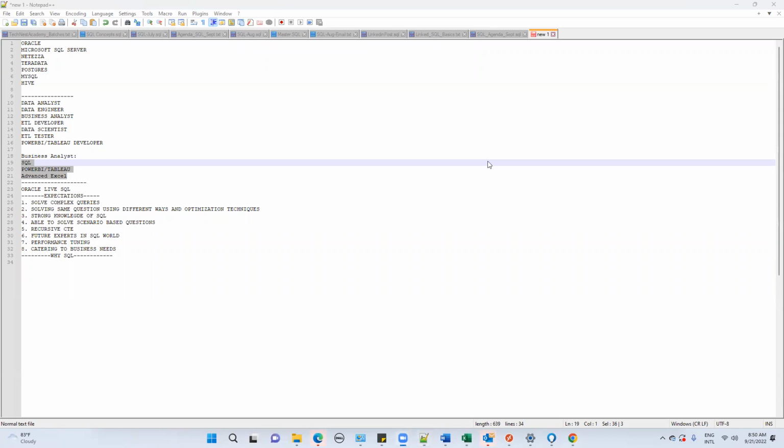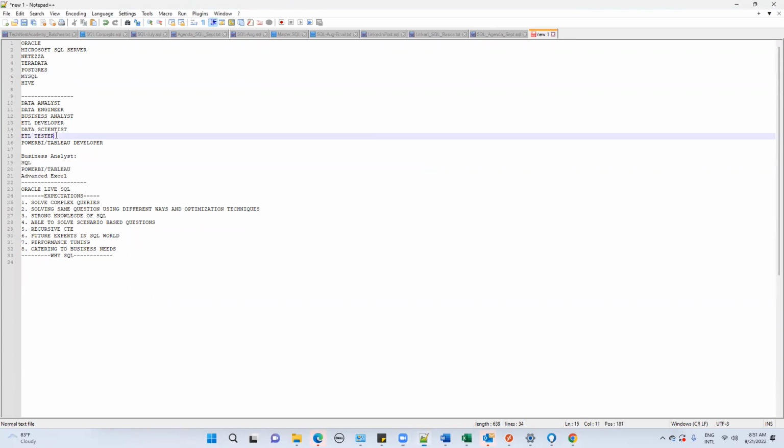What are the roles and responsibilities of an ETL tester? That's a big question. Okay, roles and responsibilities of an ETL tester. That will take time, but the very quick answer is the ETL tester's responsibility is that the data should be of good quality. He has to take care.